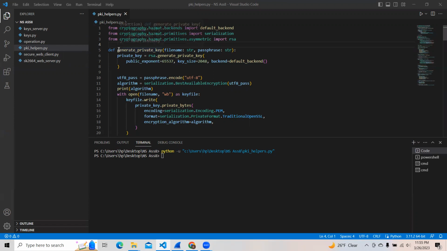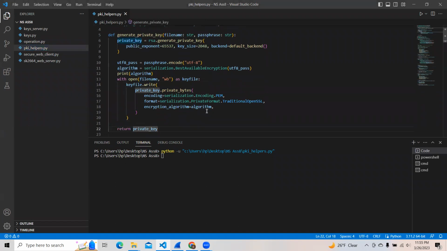So here we are running the code pkihelpers.py. This code generally uses RSA to generate a private key. This first function sets up an encryption algorithm for the private key. Then it generates a private key file with an encrypted password.